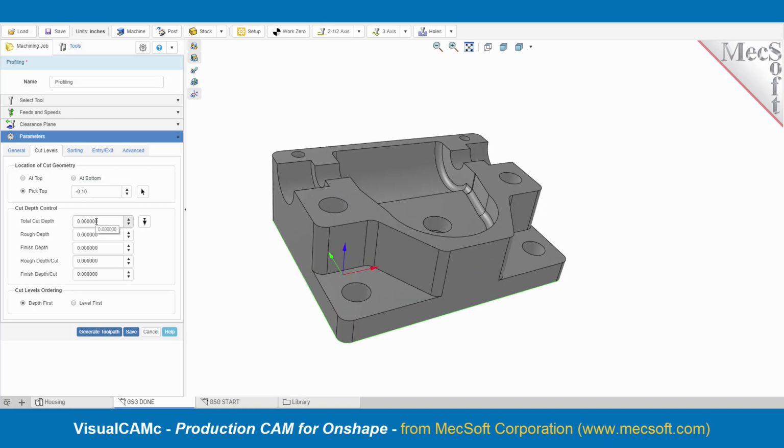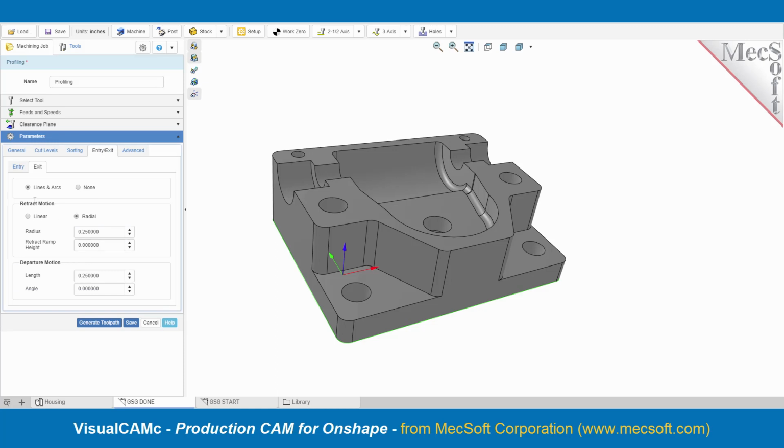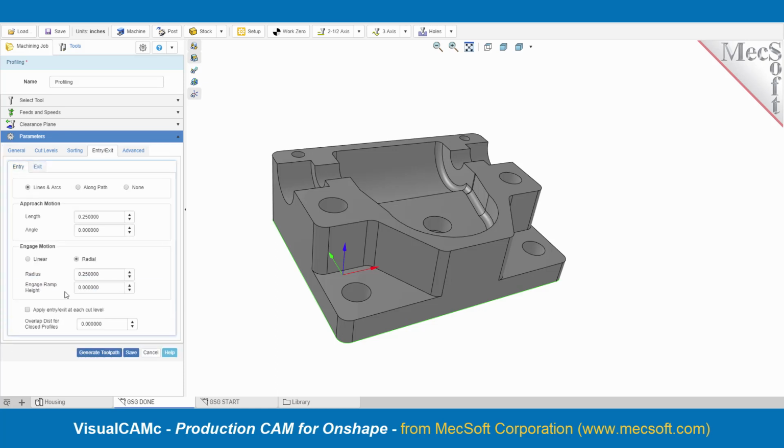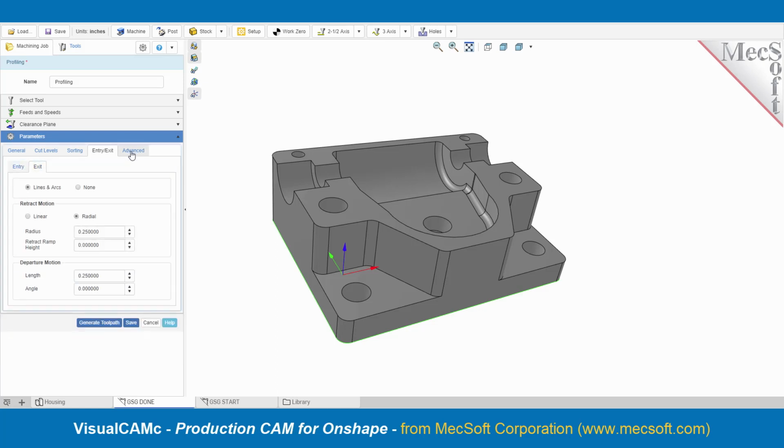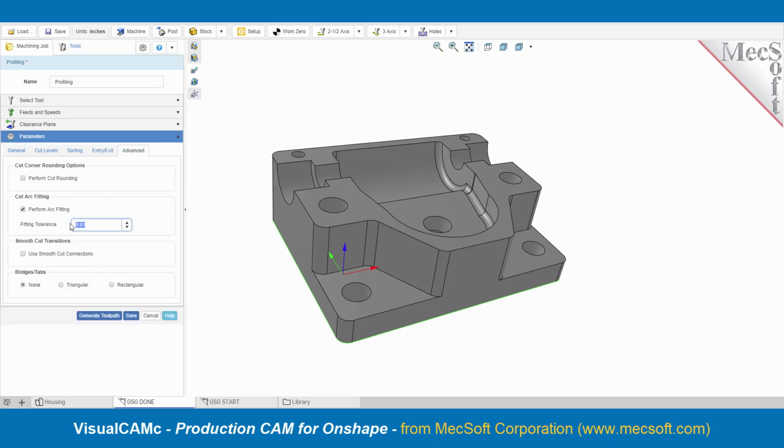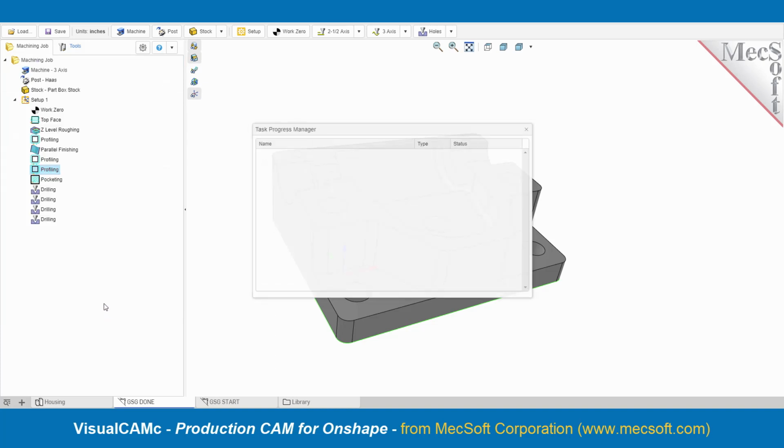So we'll set our total cut depth halfway down. That would be about 80 thousandths. And we'll do a rough depth of 0.2 rough depth per cut of 1/4 inch. And we don't need the sorting. Entry and exit, we'll do lines and arcs. Apply that each cut level. We'll do a nice overlap to clean up any cut marks. And go ahead and set our arc fitting, and let's generate.